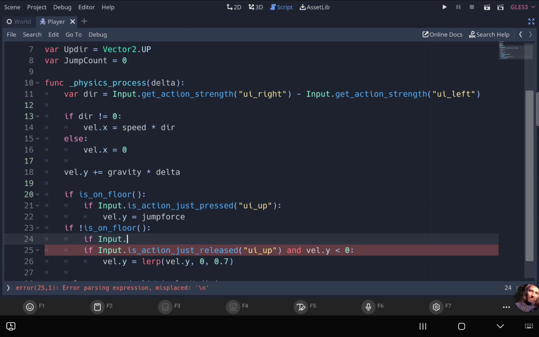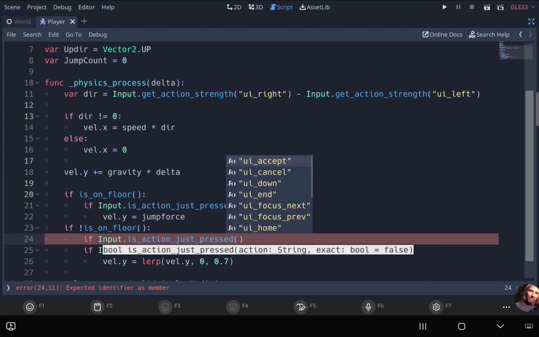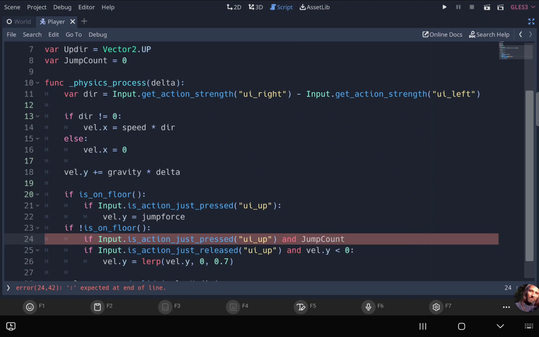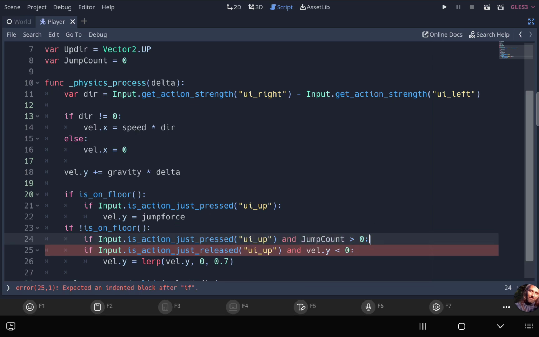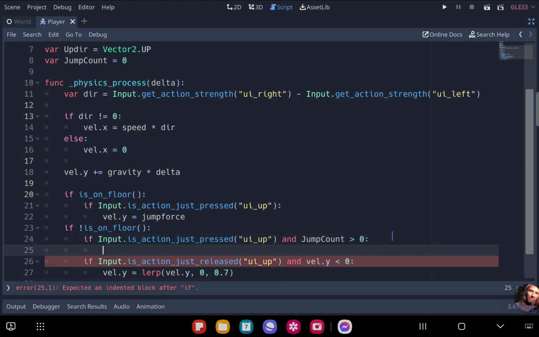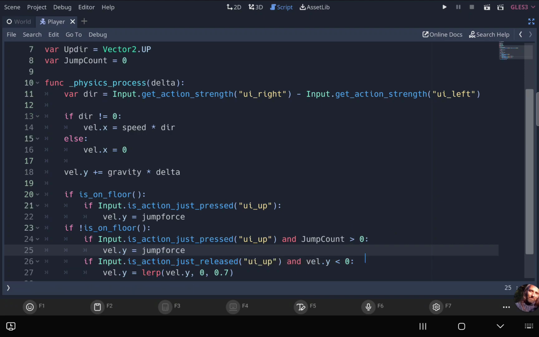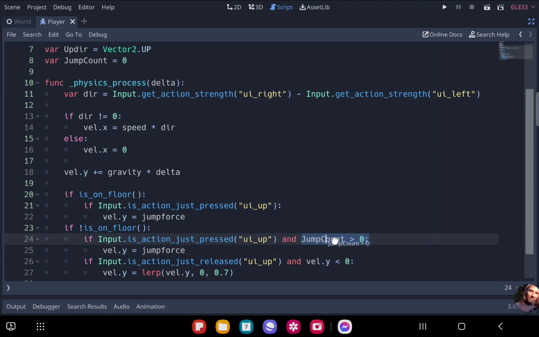So if Input.is_action_just_pressed up, but we have to add also the condition and jump count is greater than 0. And the reason I do it this way, oh, hold on, let's finish this. We're going to say velocity.y equals jump force. Okay. Now the reason I do it this way, I could have done this with a boolean instead, like called it true or false, double jumpable or whatever.